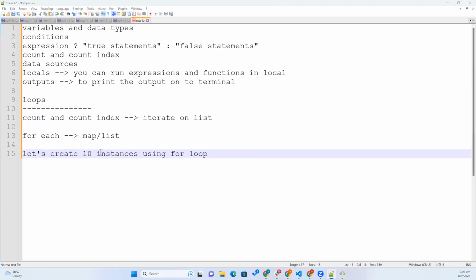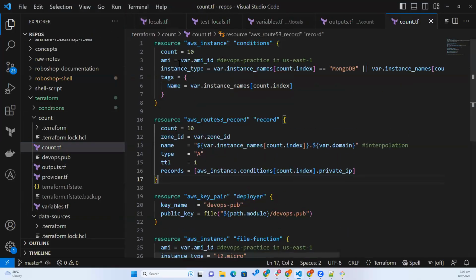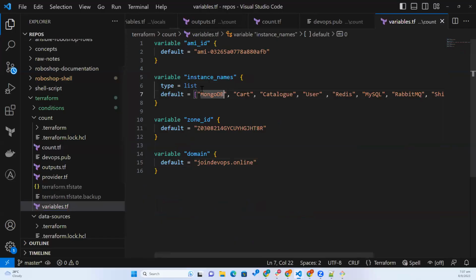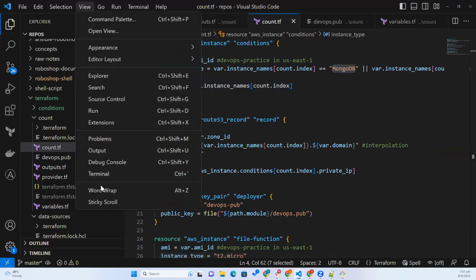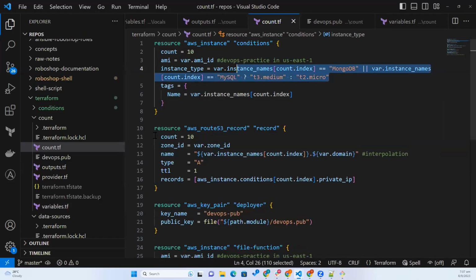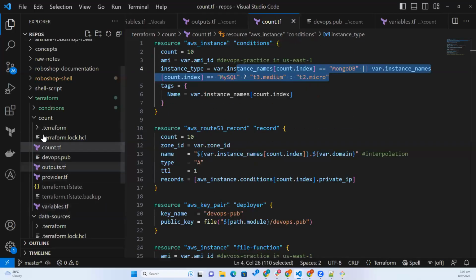Okay. So yesterday we created instances using this count parameter, right? So here we have given count equal to 10, and then we got the names from this one variable instances. Here we have given the list of instance names. So on this, we are doing it 10 times. And then, yeah, if the instance name is MongoDB, we are creating t3.medium. Otherwise, t2.micro. Similarly, we created records as well. Okay, so today we'll do the same thing, but with for loop.